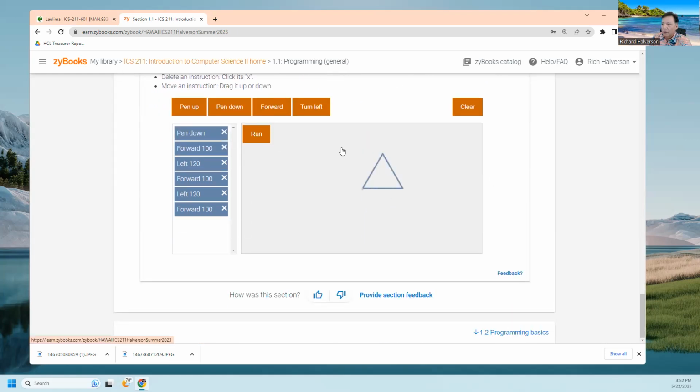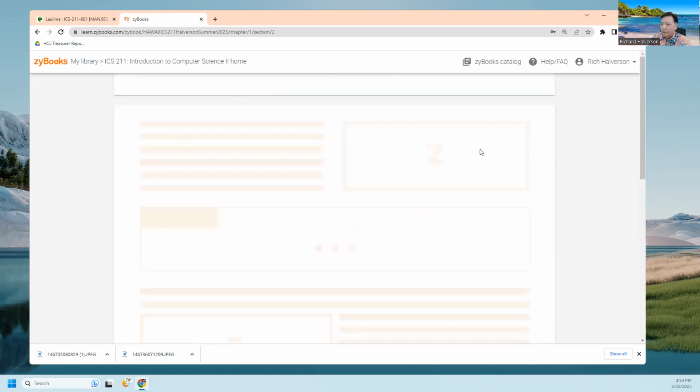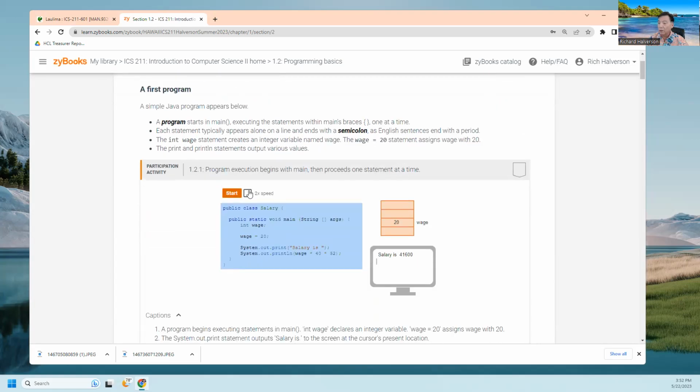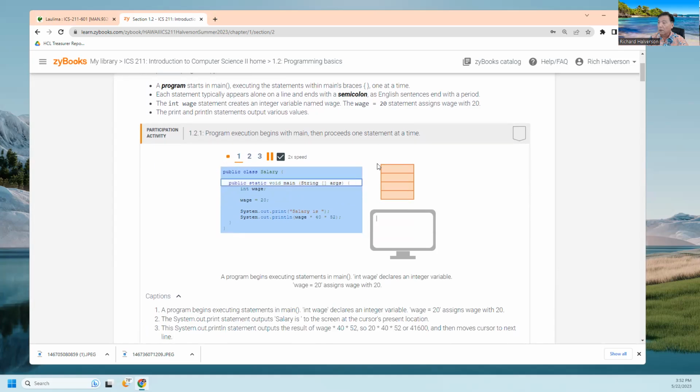Let's see. If we go back, there's a challenge activity in here. Let's do these challenge activities so you make sure you know what that's like. Click through these. This is a program executing. We're allocating space for a variable. We put the value 20 inside that space, and then we print out "salary is", and that gets printed out. Then we print out the wage times 40 times 52, and that's what gets printed out, plus a new line, and then I get the check.